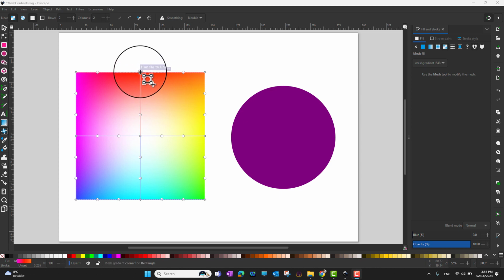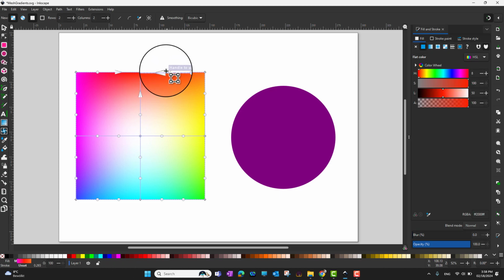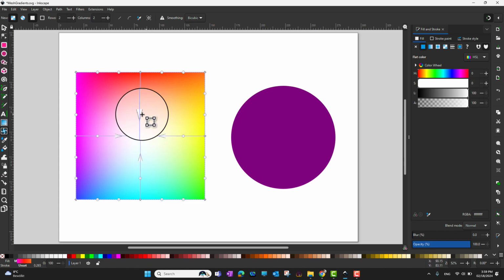For example, if I select this node, you can see these round nodes are converted into triangles, and they are directed towards the node. These are the ones which can control the blend of the color. For example, if I select this one, you can see all these four triangles which are pointed towards the nodes. You can use them to blend the colors.